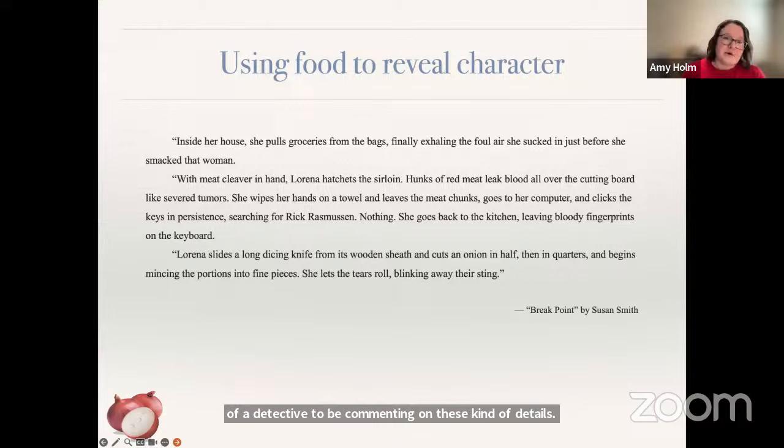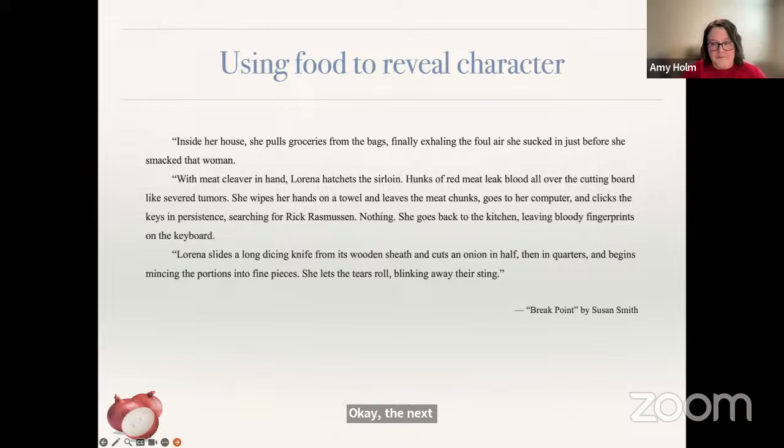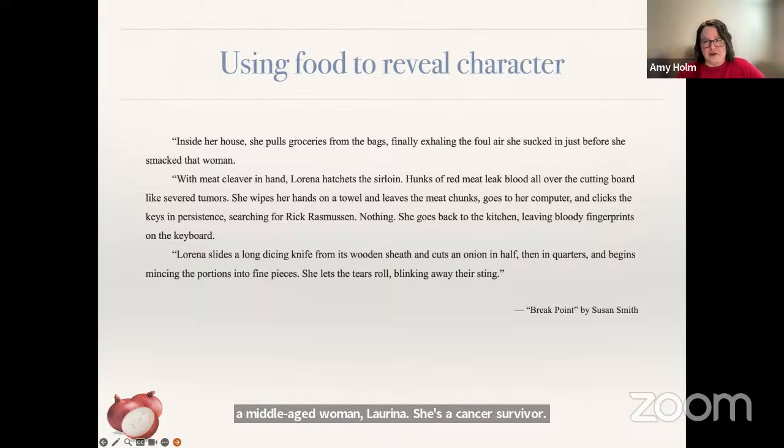Okay, the next one is from a short story, and this writer uses food a lot in her writing. In this case, it's revealing character. It's kind of revealing the spiraling downward of a character. It's a middle-aged woman, Lorena. She's a cancer survivor. She has been through a lot. Her life maybe didn't turn out just how she hoped it would. And in this scene, she is kind of in the midst of wanting to go and visit her first love again and maybe see if there's anything left there. And it doesn't go very well.